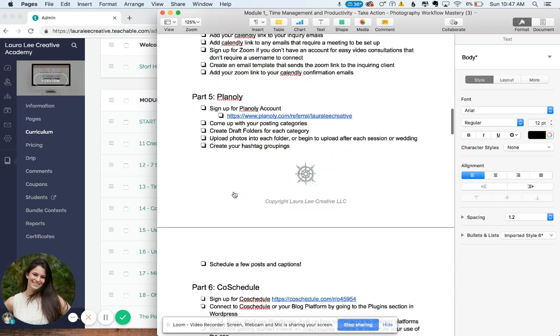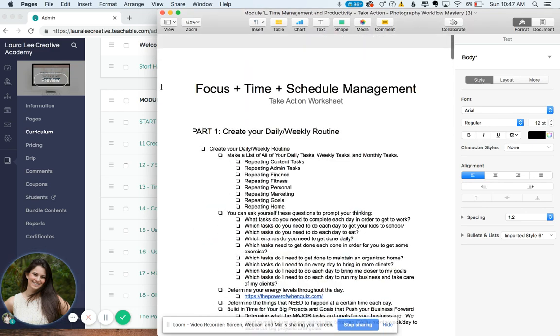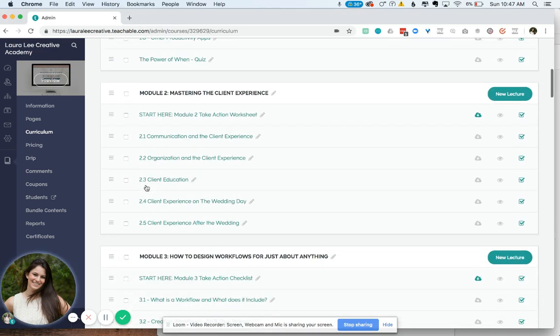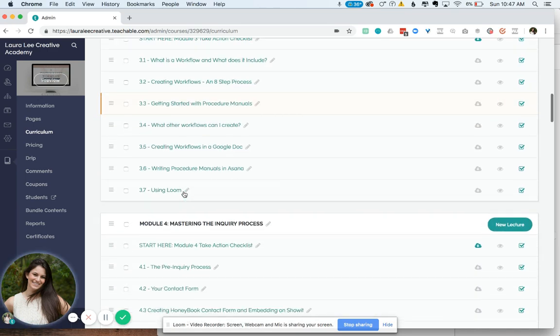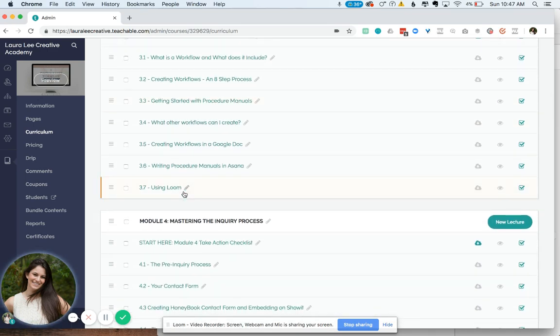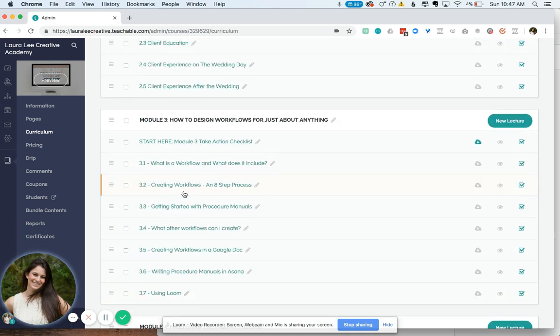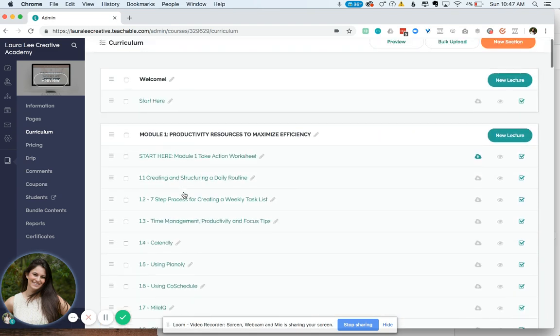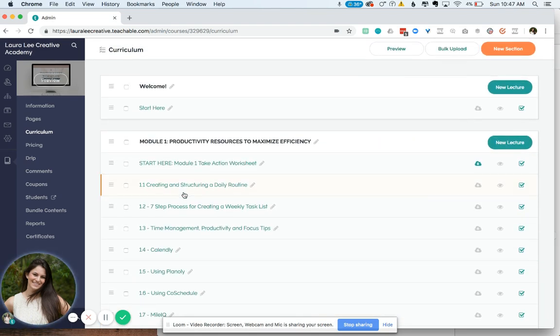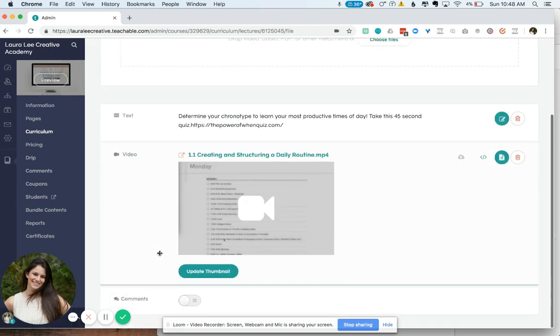So this has the comprehensive list of what you need to do for each module. Every single module has a take action checklist so that you don't need to watch and rewatch these videos to figure out how to do things. So I really lay it out and basically give you a workflow and a procedure manual for how to go through the course. Once you're ready to get into the actual module, you can go in and just click here, and we're going to preview this module.